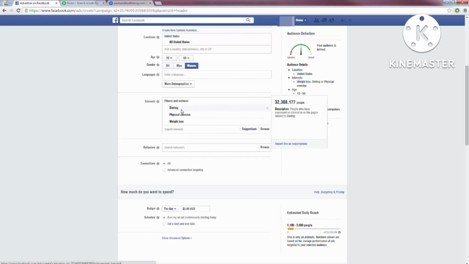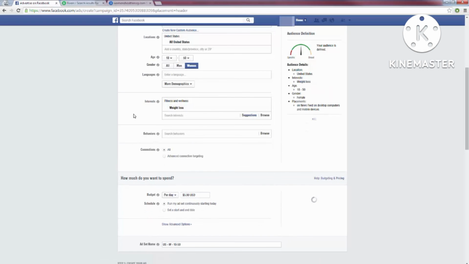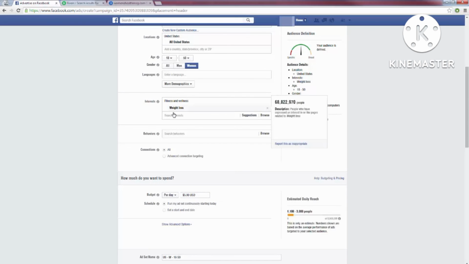I could get 100 clicks from people who are dieting fans, 100 clicks from people who are into physical exercise, and 100 clicks from people who are into weight loss. And all the people that opt into my squeeze page could all be from weight loss, and I'm just wasting money by advertising to the dieting people and the physical exercise people. So what I would do is close out of these right here, for example, and with this ad, I would just focus on weight loss.